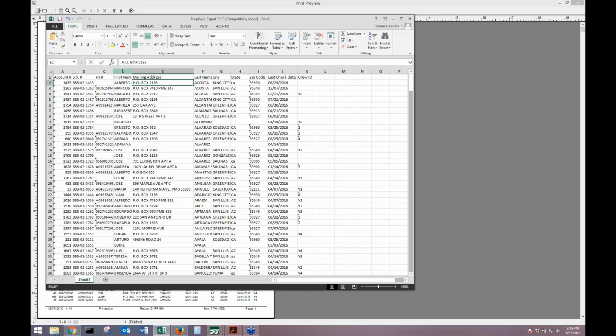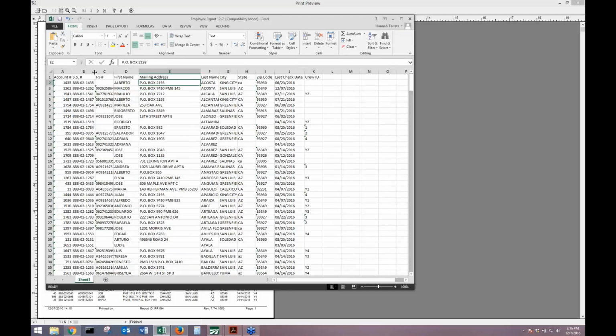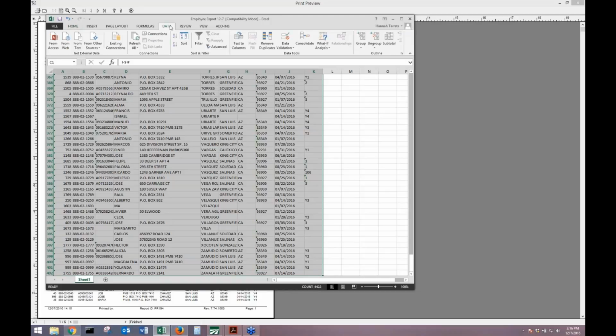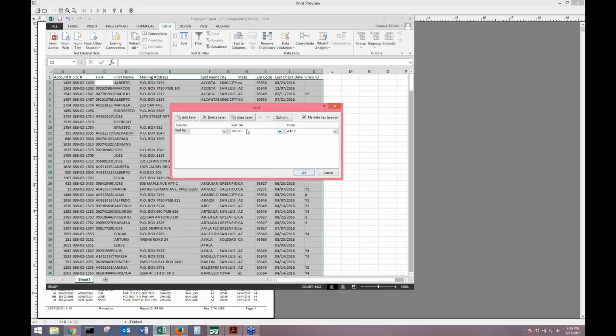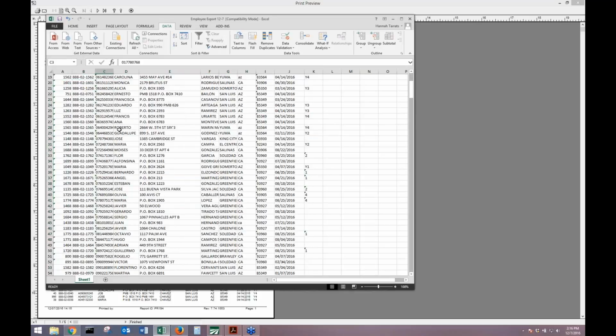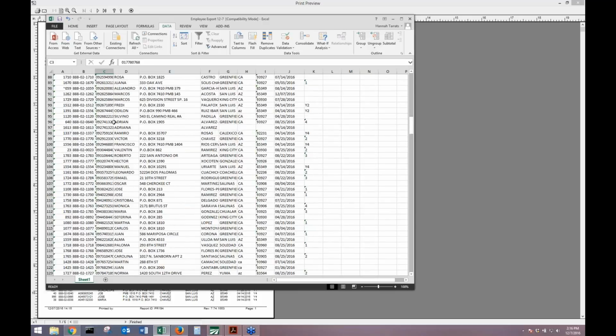Now I mentioned you can use your tools in Excel to do some sorting. So to do a simple sort, you can hold down your Control key on your keyboard and hit the letter A. That selects all your fields. And then you go to Data, and then Sort, and then you select the column you want to sort by. So we'll do I-9. It asks, there's a mix of numbers and letters, do you want to sort them as numbers, or do you want to do them separately? I'll just say sort anything that looks like a number as a number. And so now we have our I-9s ordered.